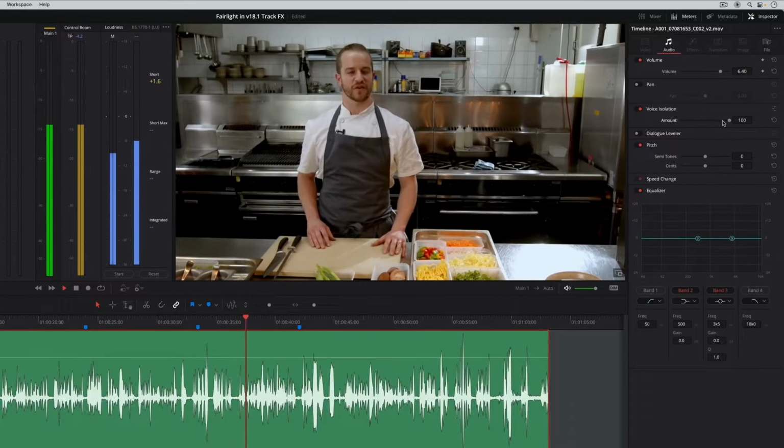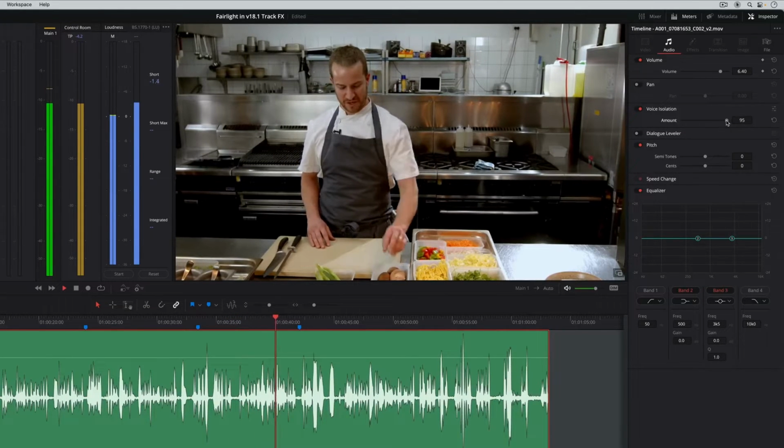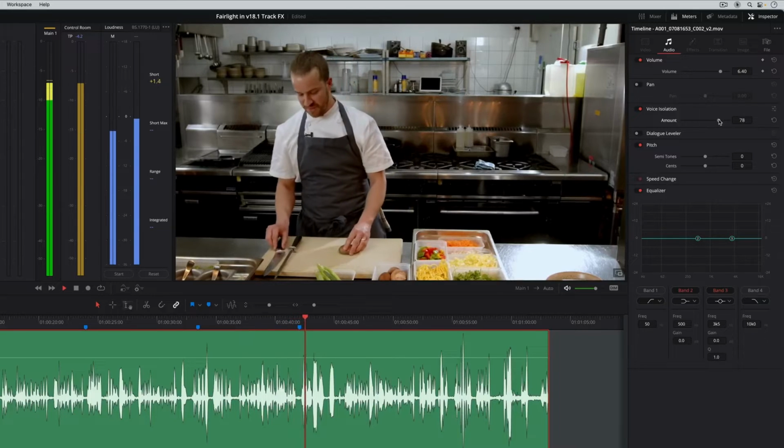Use the amount control to focus completely on the voice, or dial it back so the natural sounds of the room are still present.